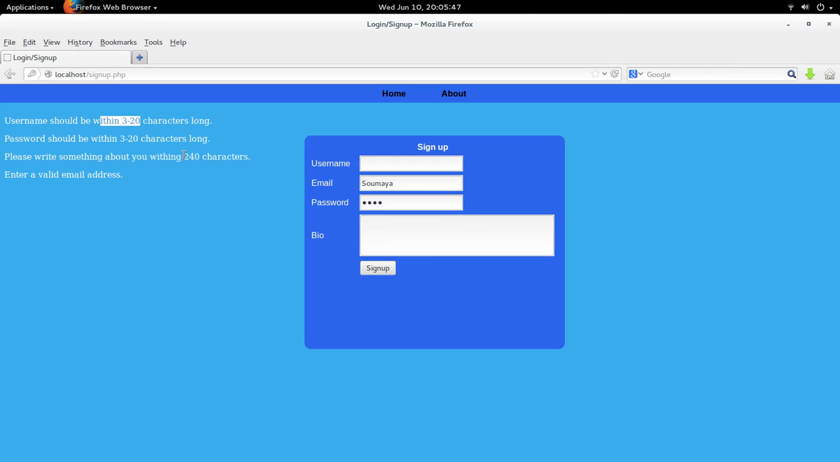I chose it to be 240. You can choose whatever you want, it's up to you. And then it finally tells me that the email address that I'm using does not have the right format. A right email address should be like example name at exampledomain.com. So it should have that format.